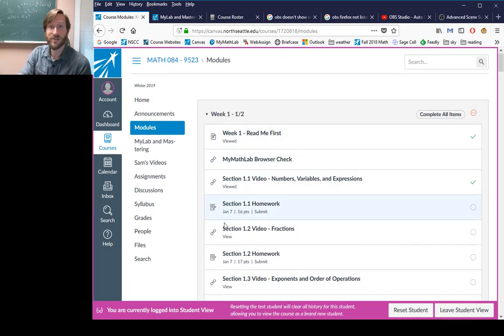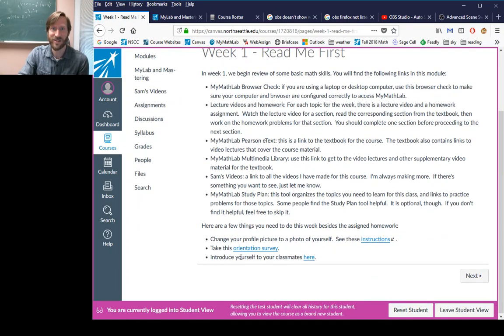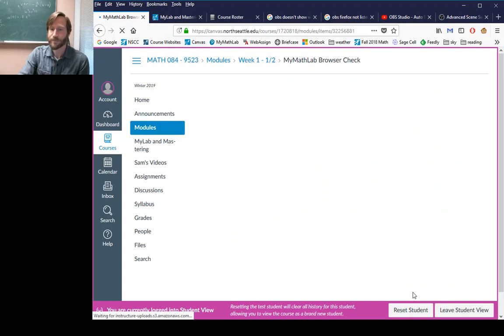In each module is all the work to complete for that week. Here at the top for week 1, you see a little bit to read. There are a few introductory tasks I'd like you to do, like post a picture of yourself, complete an introductory survey and introduce yourselves. Once you're done with each task in a week, you can click the Next button down here to get to the next task. Or you can go back to the modules page and just click on the next thing in the list. I'll click on the next button.